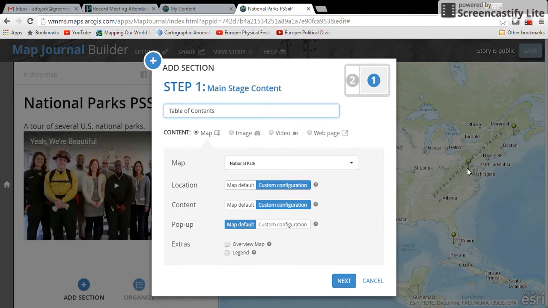Pop-ups, all of these over here are your pop-ups. I trust the viewers of my story map are able to open up these pop-ups. So I don't really want any of these open. So I'm just going to leave them all closed. I always like to include an overview map. It just shows the area that the map is dealing with. And we'll leave legend off for now.